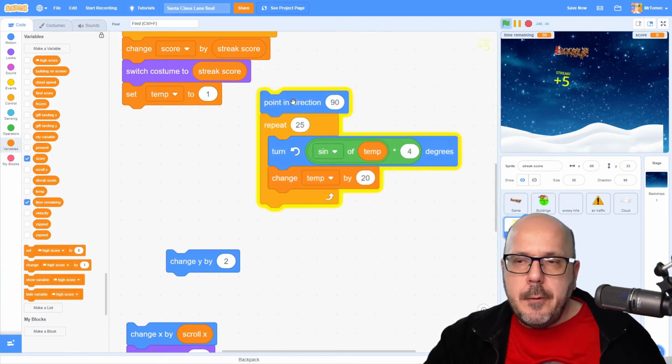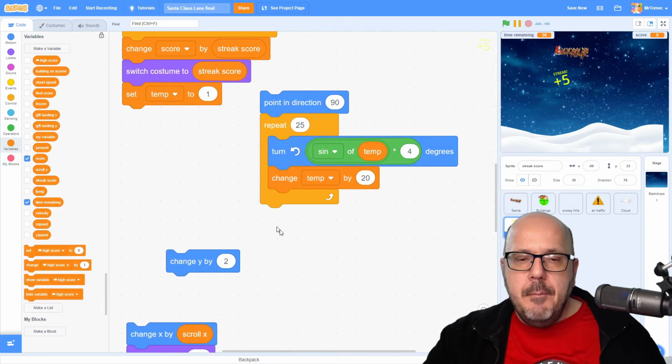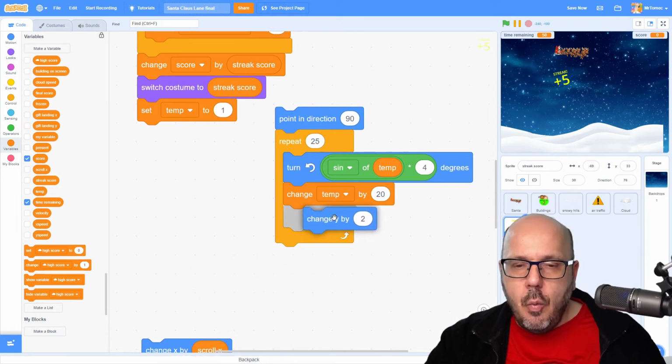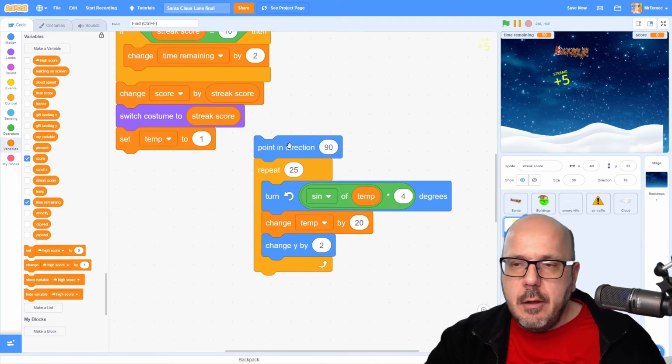So that's basically what our wiggle is going to look like, but we're going to make this thing go up the screen while that's happening. So we're going to change our Y by 2 while we're wiggling. So let's see what that looks like now. You see it's floating up the screen.